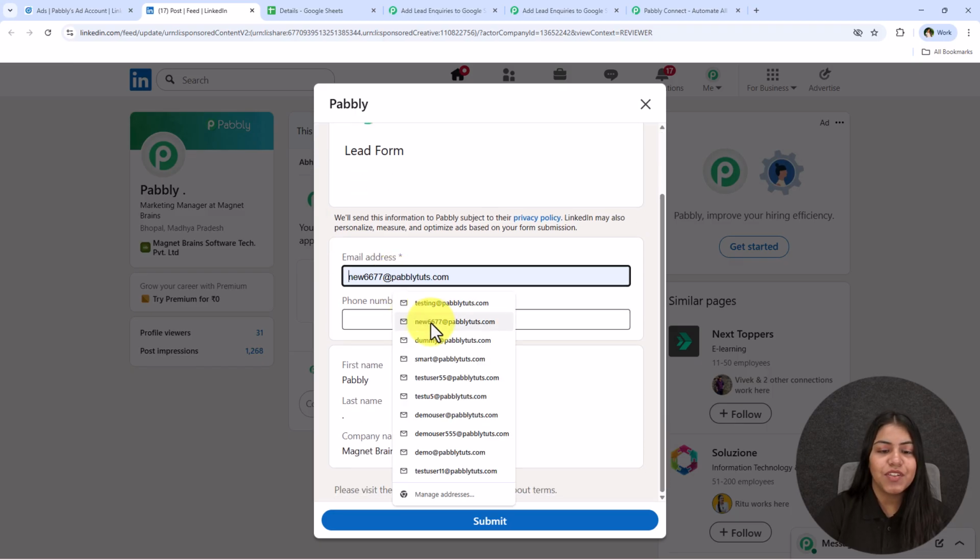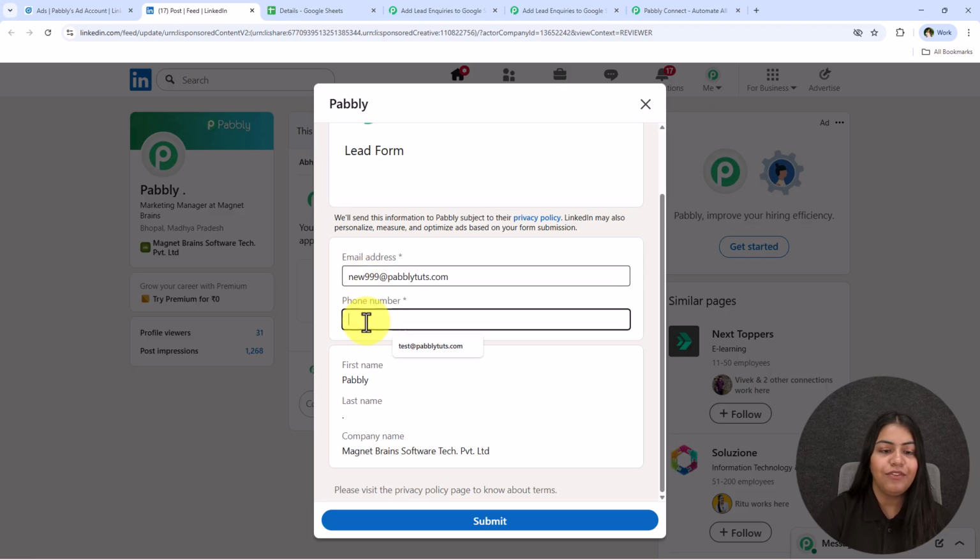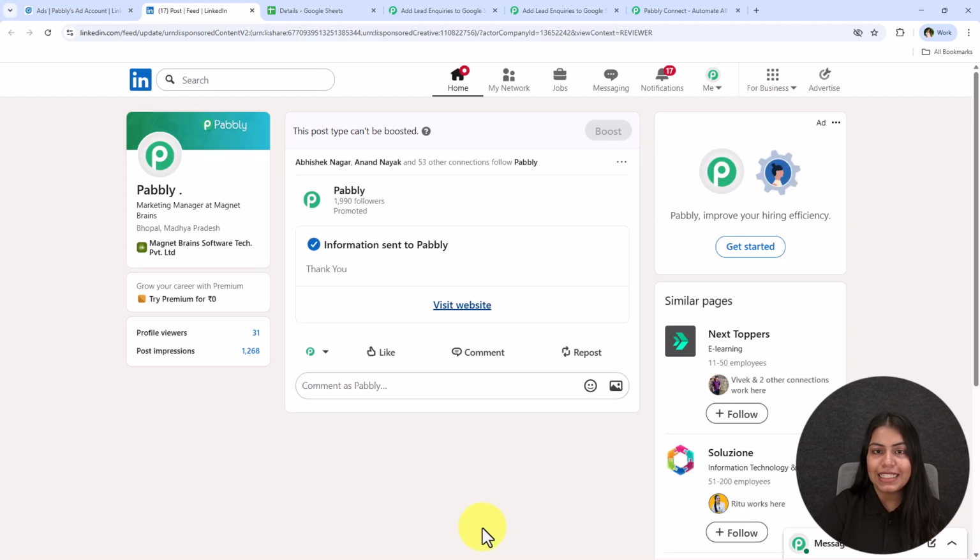So as you can see, I'm just going to submit a lead myself because I'm just going to create a test lead, and for the phone number I'm just going to keep it as this right over here. You're going to see it is not asking me for the first name, last name and company name because these are pre-filled because my campaign is in draft mode. Don't worry, your leads are going to get the option to fill in all the details. After filling in the details, I'm just going to click on this submit and submit this lead form. Now it is saying information sent to Pabbly.